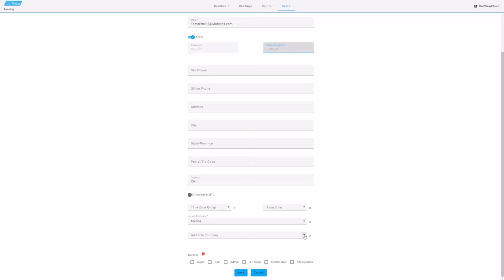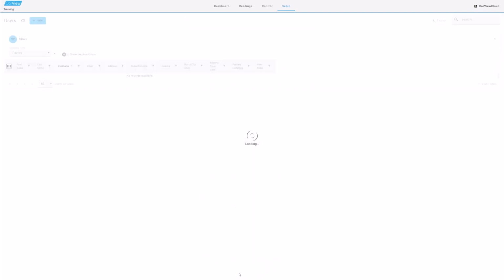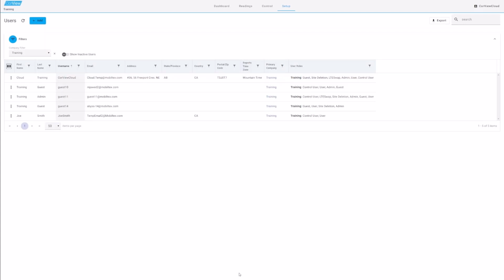A new addition with CorView Cloud is the ability to assign Joe to different role companies. We can only add Joe to the role companies that we are admin in, so he will only be in the training company. Joe is going to be viewing and sending commands to the units, so I'll go in both the user and control user privilege levels. Joe can now log into CorView with the credentials that we have set up for him, and will have access to the RMUs in the training CorView company.